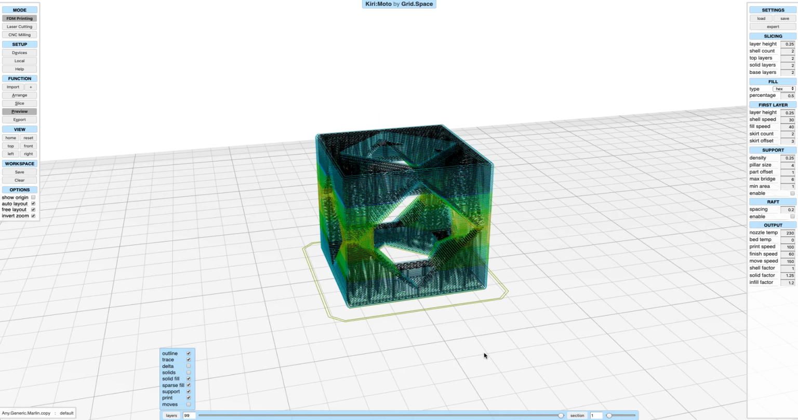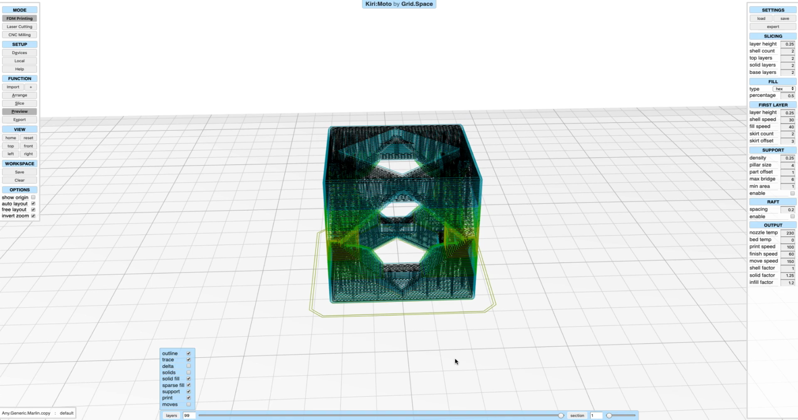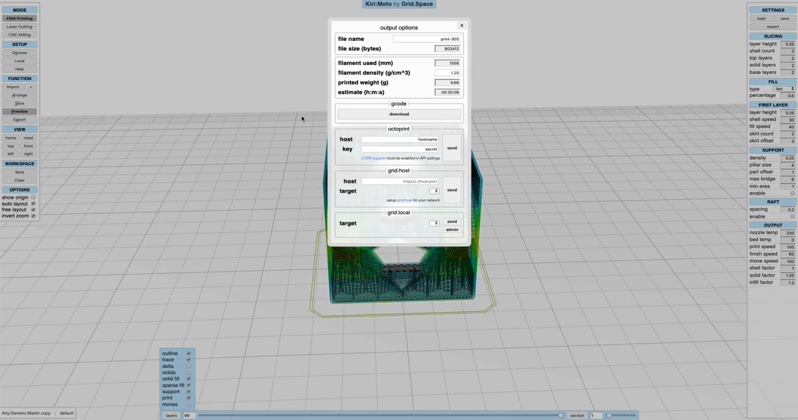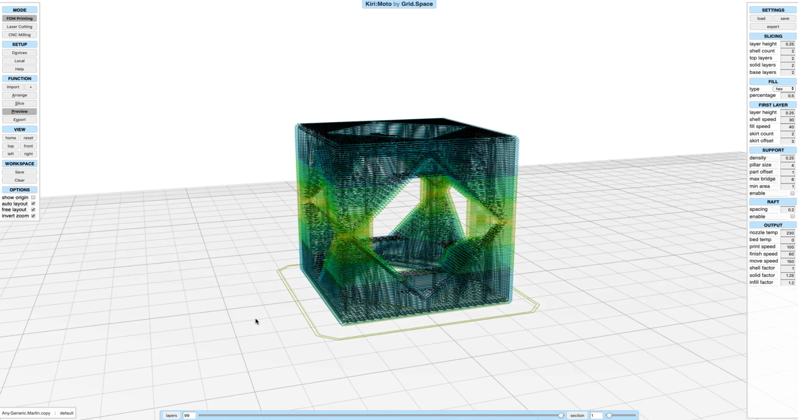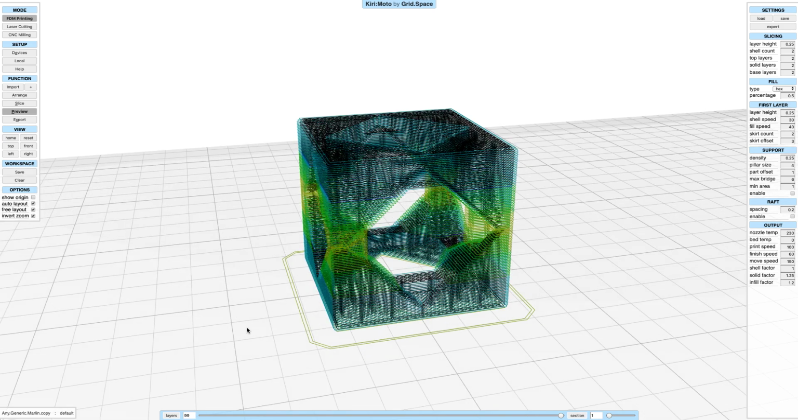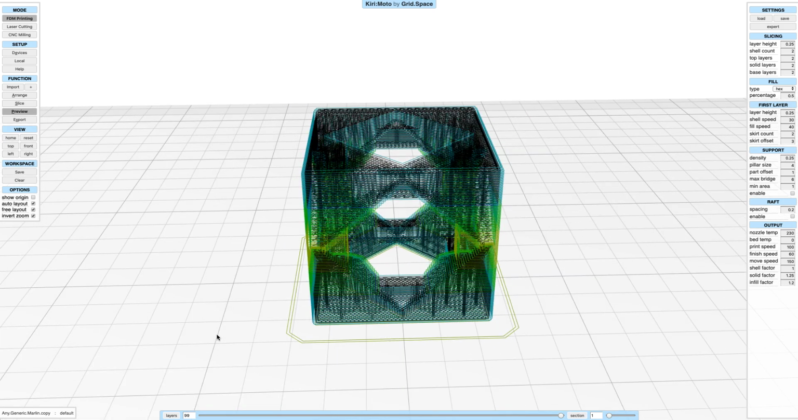Once you've got that ready and you want to export or print your object, click export. You'll get the dialog. You can download the G-code. If you have Octoprint, you can spool it directly to that. GridHost and GridLocal are printing utilities and services that go through GridSpace and for the GridBot 3D printer. Once you've got that done, you're ready to go. And that's it for 3D printing mode.